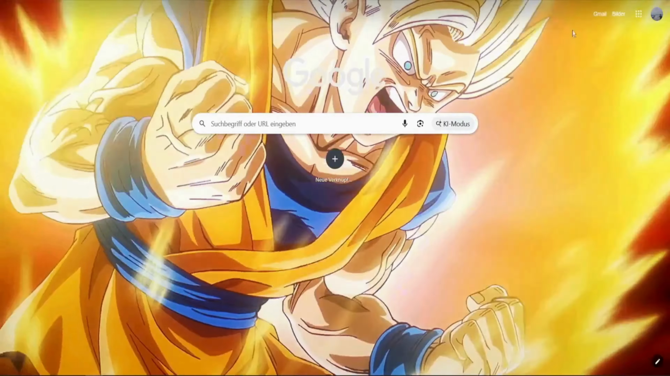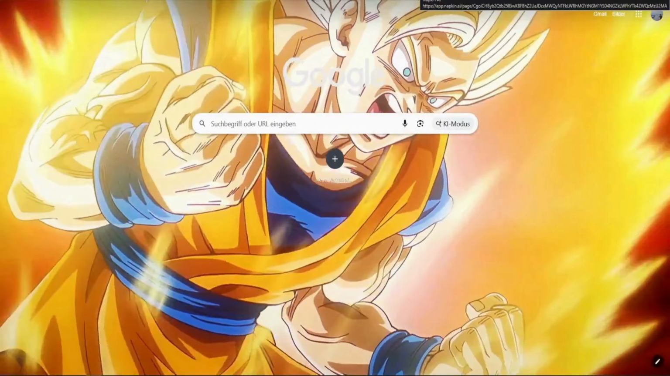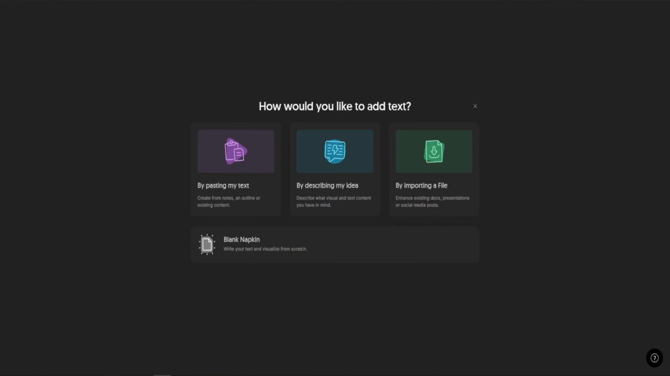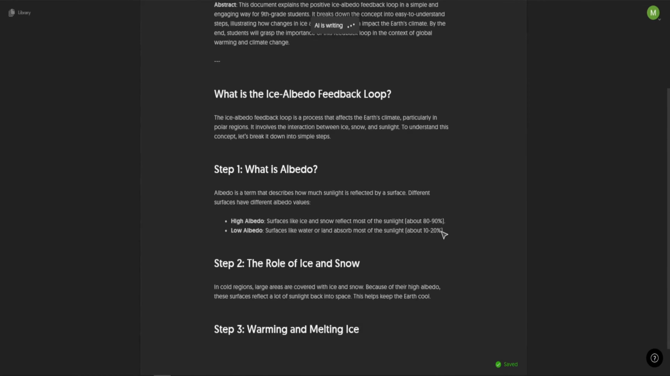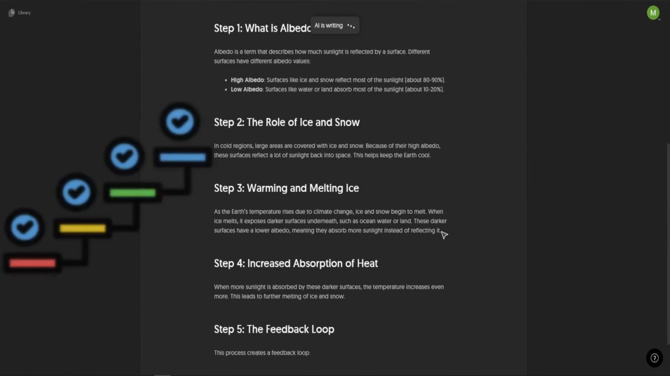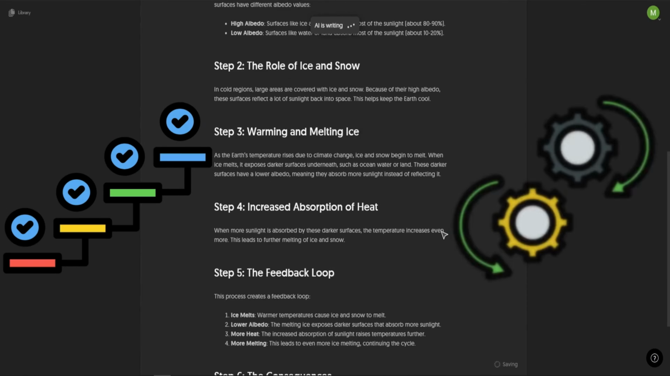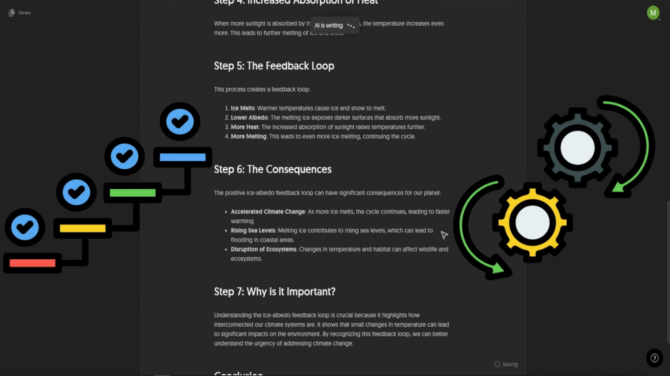She opens her browser and types, Napkin AI. The interface is simple, a blank canvas, a prompt box. She pastes her rough explanation. Explain the positive ice-albedo feedback loop in simple steps for 9th grade students. Within seconds, structured text appears. Short bullet steps. Clear cause to effect progression.